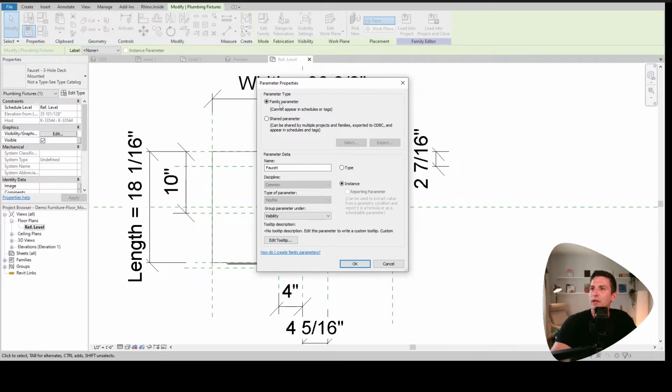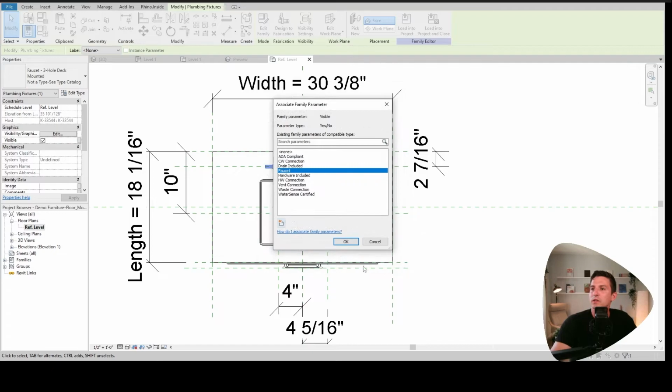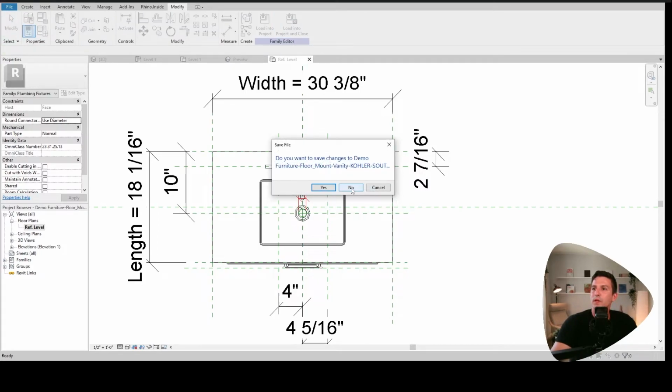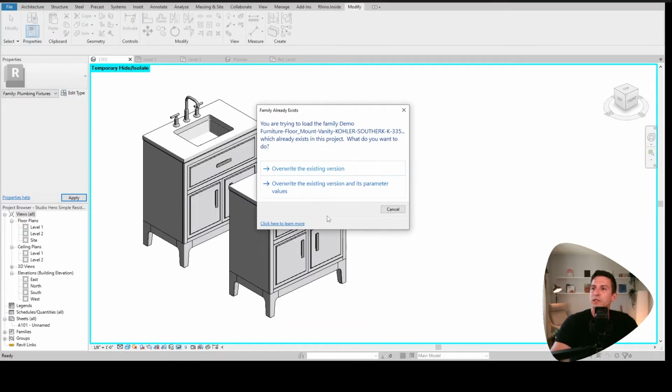So then we're going to say OK. So it's family parameter, faucet, instance, visibility, and it's a yes/no common parameter. That's by default. It's grayed out. We're just going to say OK and say OK. And now that we have that, we can load it into our project and close. And so it's just going to go and load into the project that I have open. Do I want to save any changes to this? I'll just say yes. And I'll just say yes, replace it. And then we're going to go right into the project with that.